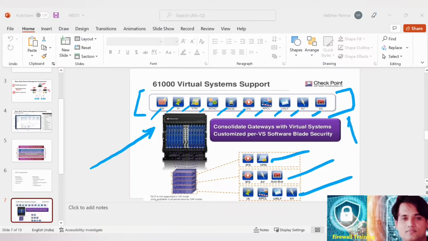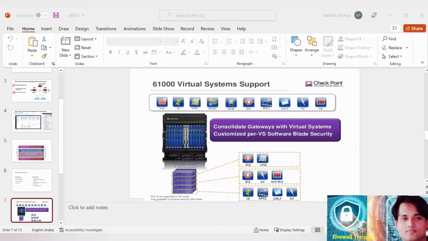But all these blades and features, like the simple firewall when we purchase from Check Point, it supports virtual systems itself, giving flexibility to have all this together. I mean, having all these blade functionalities in one consolidated view. So, a consolidated gateway with a virtual system, customized per virtual system, software-based security. It's up to you how you use these virtual systems, what purpose the organization has decided. Depending on that, you can configure these things.